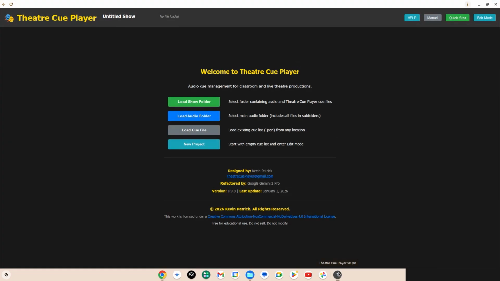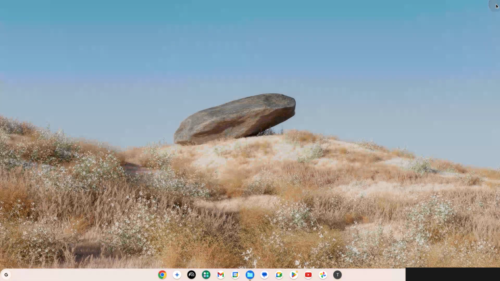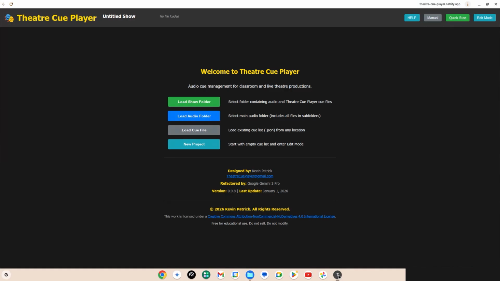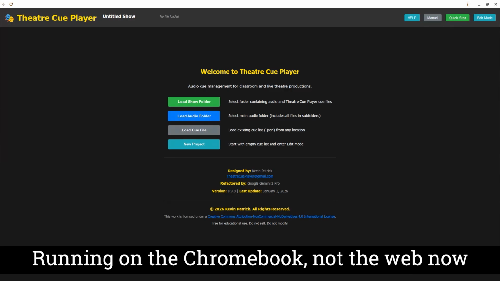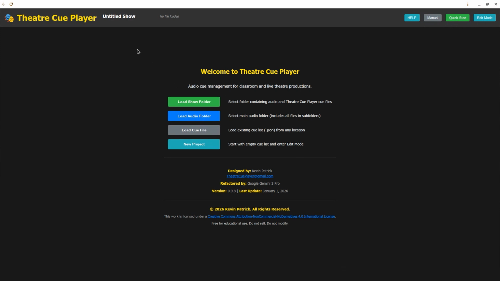Now look, we're no longer inside Chrome. We're now running Theater Cue Player 0.9.8 as an app, just like I could run YouTube or open the Play Store. Now, if I want this to always be on the shelf, I can right-click, or on my Chromebook, I press with 2 fingers, and I can pin it. Now it's just always there. So if I close this, and then I close Chrome, you can see Theater Cue Player is right there, and I can open it up again. So no more distractions from being inside a web browser. We are just inside the app.